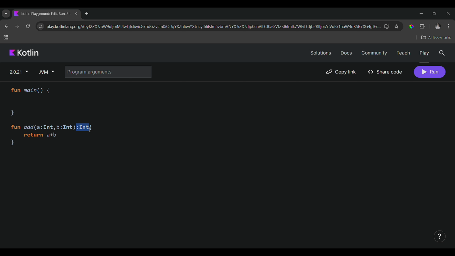Don't forget to add the return type. You should specify the return type. For example, if you are returning a string, you should specify string as well. Let me just take a simple example. I will just return a string. I will just remove this parameter. I will specify the type as string.